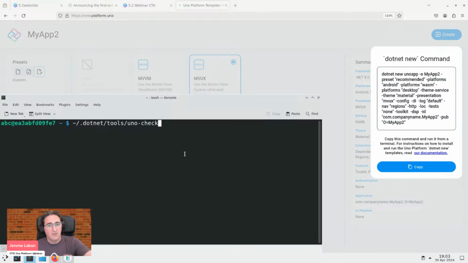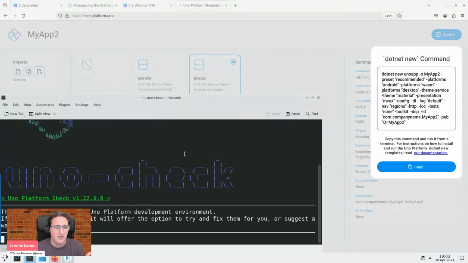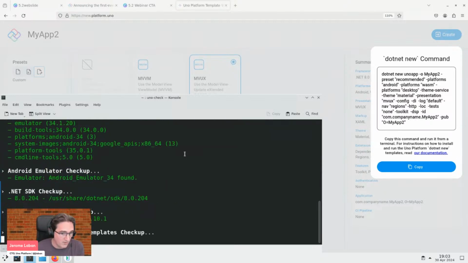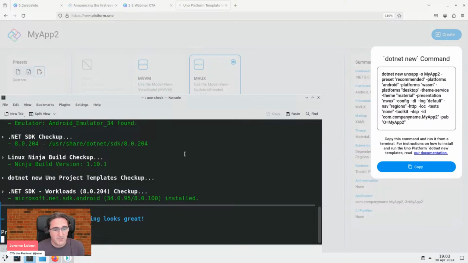But right before, you want to make sure that your setup is installed and working properly. One way to do it is to use UnoCheck that you can install and run. UnoCheck will validate that you have OpenJDK if you want to do Android, because Android is supported on Linux. It will do the .NET checkups. It will make sure that the templates are installed properly so that the command that's on the side is working properly, and that we have all the workloads that are needed. So very important. If you're on Linux, you can do Android development. I'm going to show you that right after.